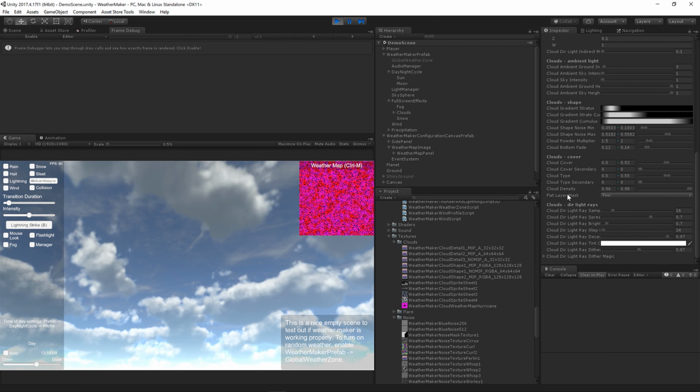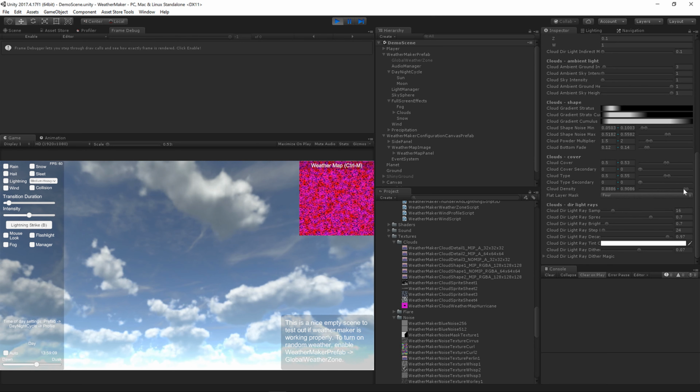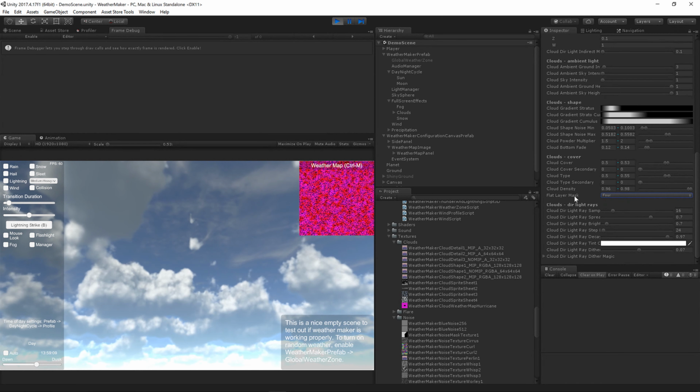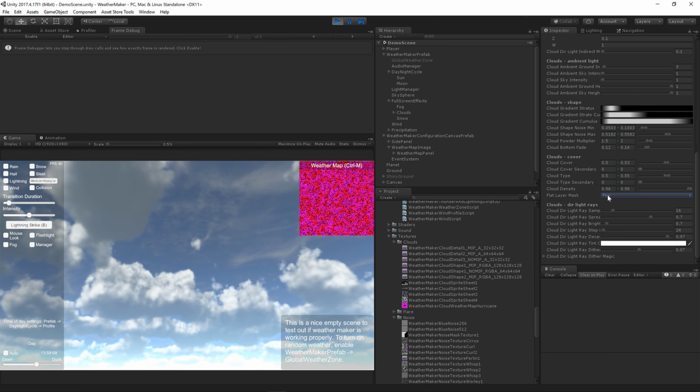So the flat layer, let's look at the density. So the density is yet another way to make the clouds more or less well formed. Generally, you'll want to leave that in the 0.9s or higher. Okay, so the flat layer mask is a way to determine whether these flat layers show up if volumetric clouds are turned on.